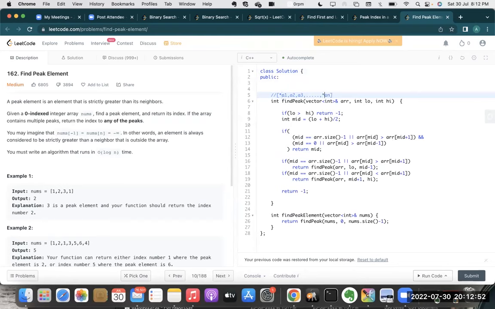You will have 2 pointers as usual, one at low and one at high, and you will land at any mid. If that mid is the peak, which means element at mid is greater than element at mid+1 and element at mid-1, then you have the peak and you return the answer. That's the lucky case, but that won't happen always.